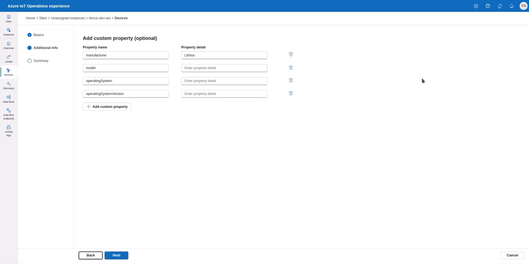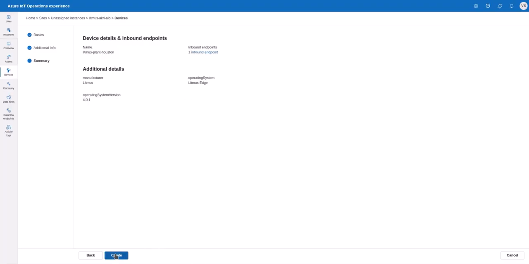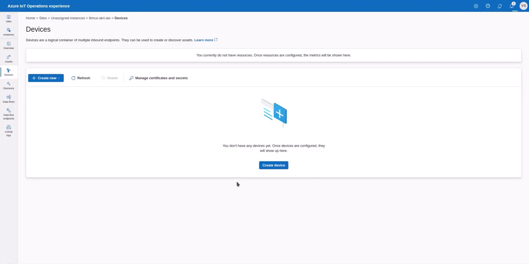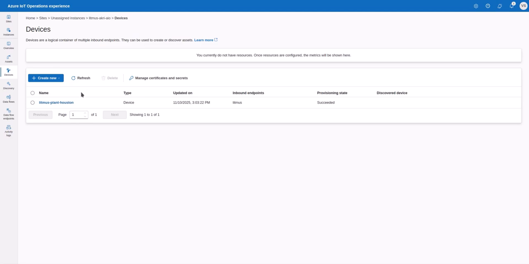Before we move on, this is a good moment to note that what comes next is where the system really demonstrates its value. As soon as the device is set up, Azure IoT Operations and the Litmus Akri Connector begin identifying additional components automatically, a capability we'll see shortly when we onboard the data plane and explore discovered assets.